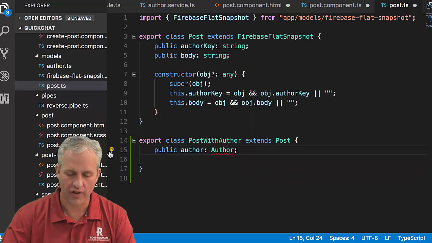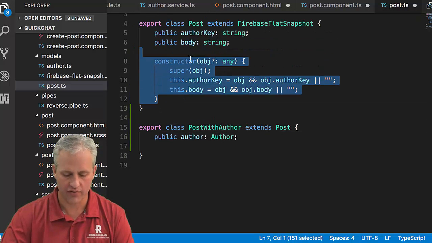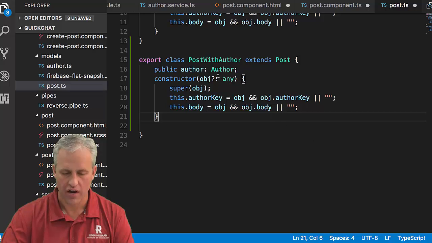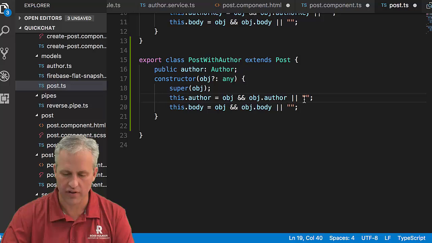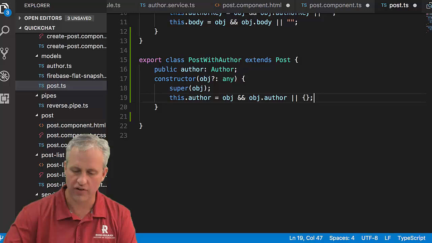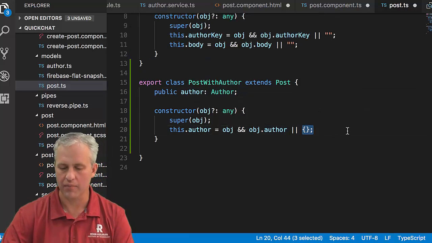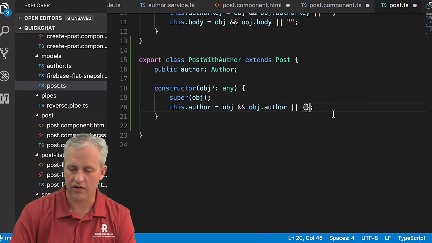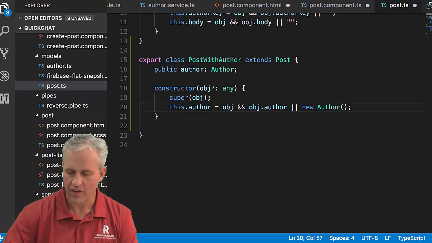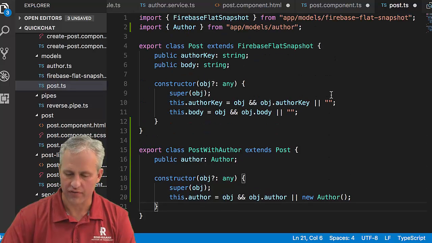And of course, we're going to have to import the author here. Then the constructor is going to have some similarities to the other constructor, and it's going to call super, and then if it's got an author, it's going to use that author. The thing that's different, though, is that an author is an object, not a string. So if it doesn't have an author, then just make an empty one. You could also say, instead of an empty object, new author, I guess, as well. You could just make a blank author for them. Cool, so now we've got a model object for it.